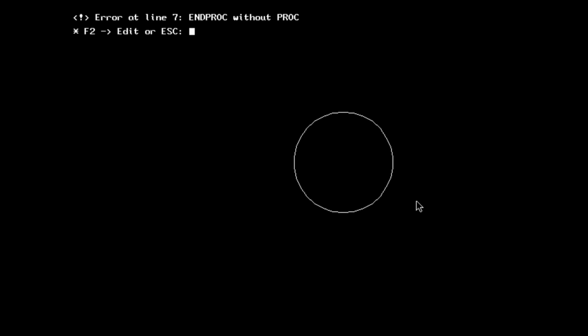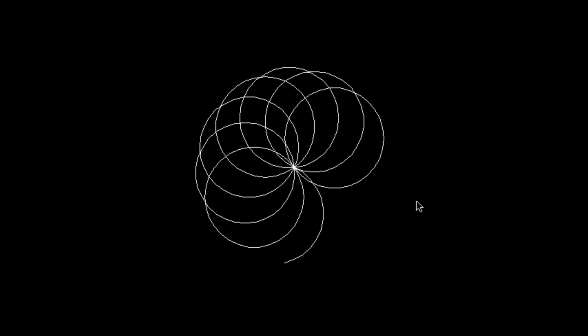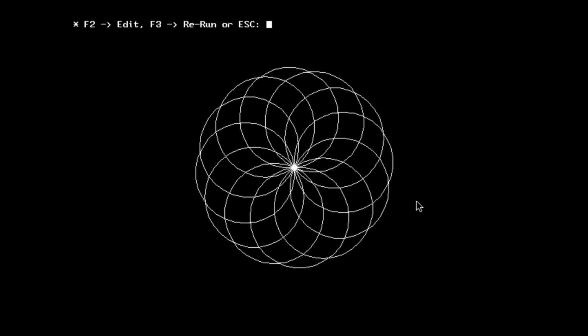Yeah, there we go. Oh, and proc without end proc. Excellent. What have I done? And we're now going to draw 12 circles, one after the other. Now this is actually quick enough that something that I just could not envisage ever doing on the Apple II was to do animations in turtle graphics.